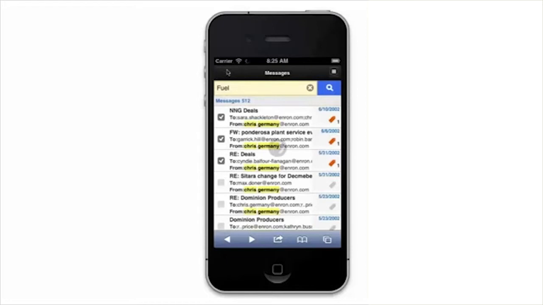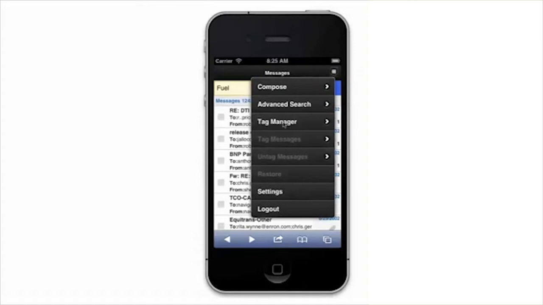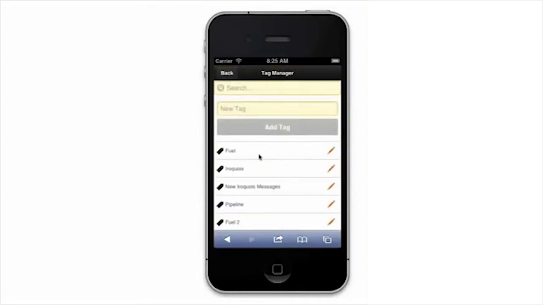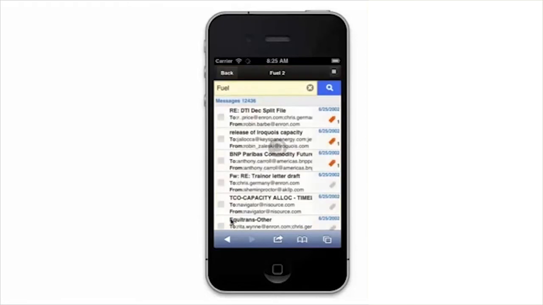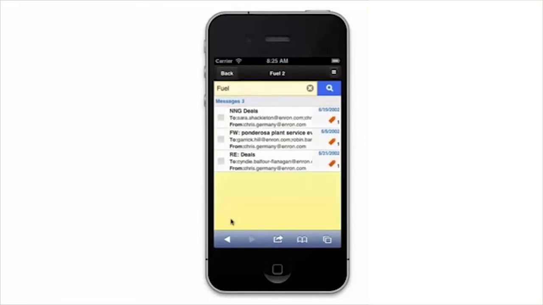At any time, I can go back to my previous search by clicking the Back button, and here I am again back at the messages from my entire archive. If I'd like to look at any of my previous tagged messages, I can simply click the Actions bar, go to the Tag Manager, and select which tag I'd like to look at. Since I selected the Fuel 2 tag for my new messages, I can simply click on those and it'll produce the three messages that I had tagged.